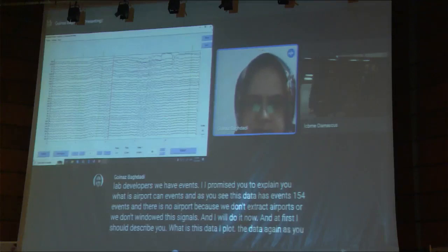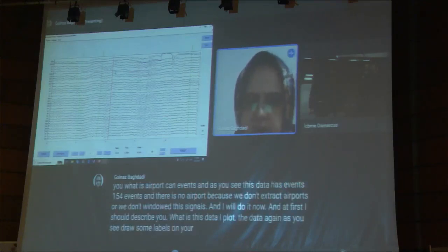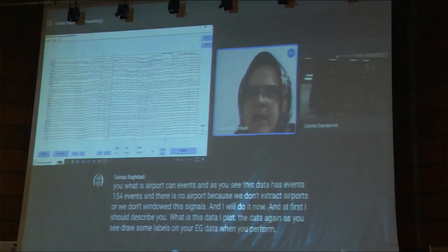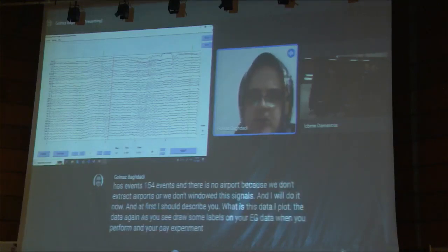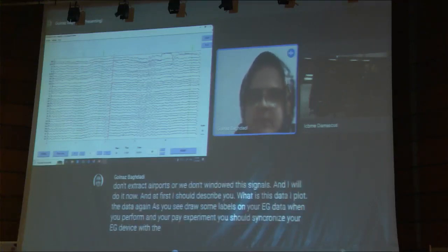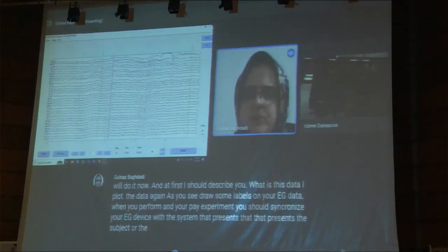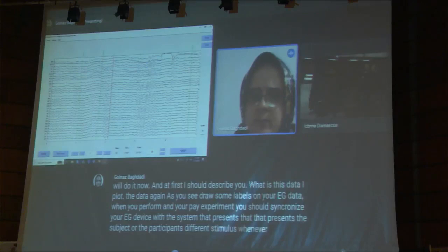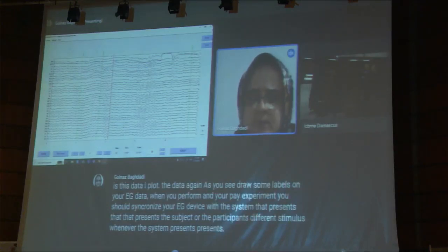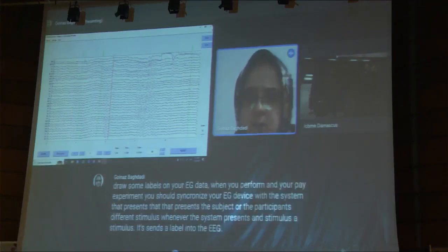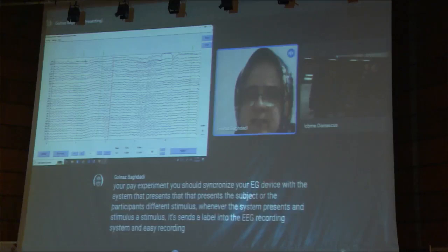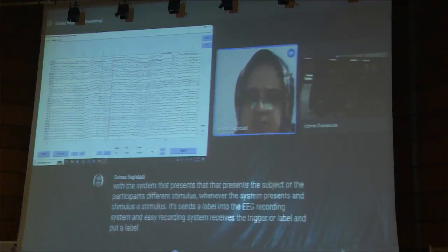As you see, there are some labels on your EEG data. When you perform an ERP experiment, you should synchronize your EEG device with the system that presents the different stimuli to the participants. Whenever the system presents a stimulus, it sends a label into the EEG recording system, and the EEG recording system receives the trigger or the label and puts a label on your EEG signal.